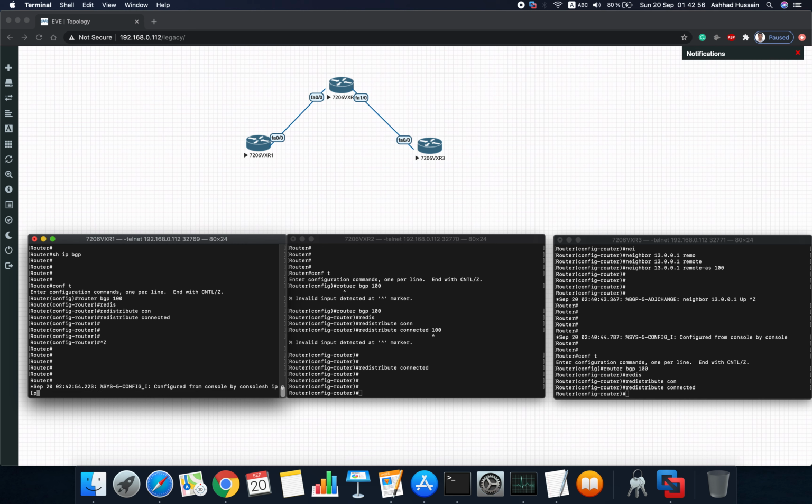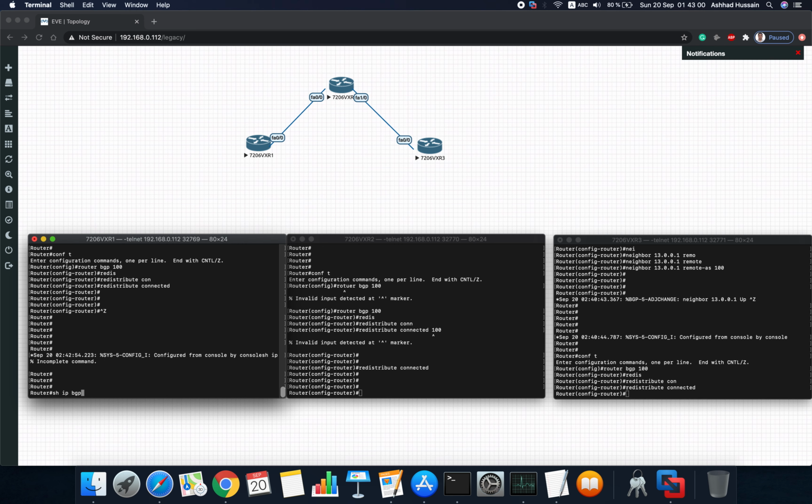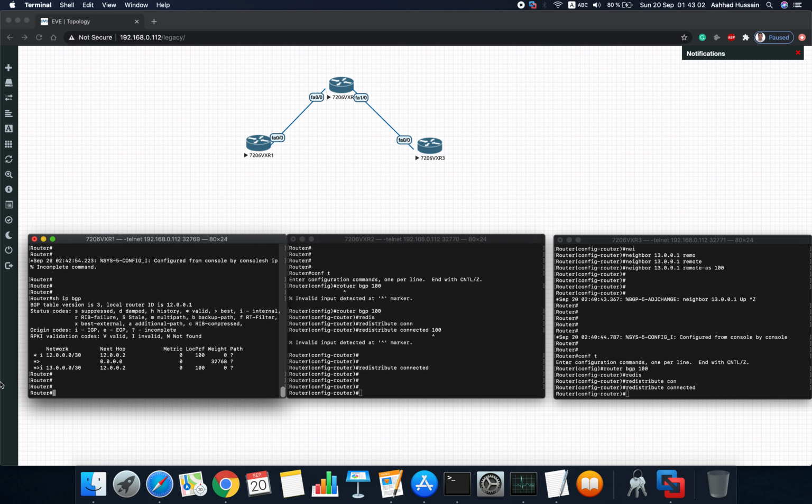Show iBGP now. Now we can see some routes here. This is the 12 route. This is showing a next hop. This is the best path. It is showing default. Next hop is showing default.